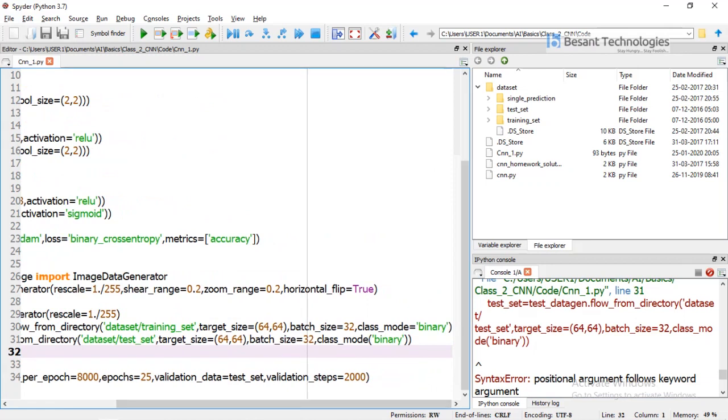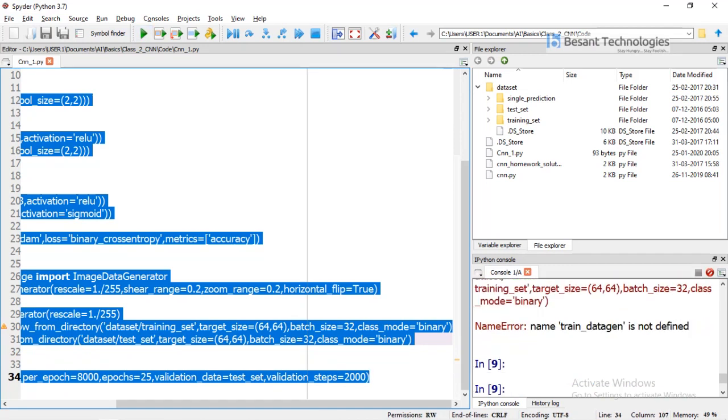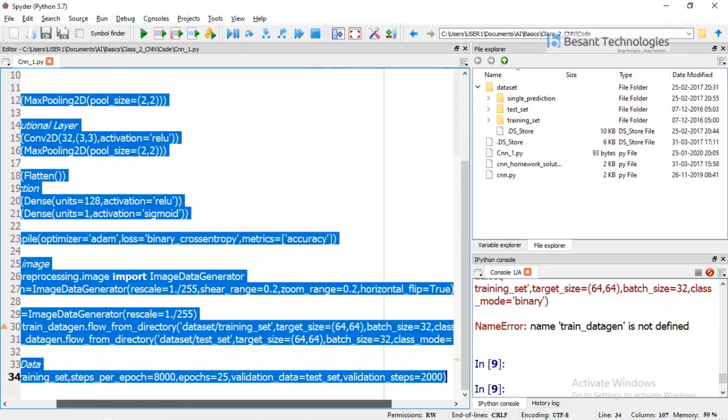This happened because I gave the bracket here, so this is considered a positional argument, and this is considered a keyword argument. Always, the positional arguments should come first, and only second the keyword arguments. Here I forgot to give the equal symbol. That's why the class now considers it a positional argument, but it's a keyword argument only.